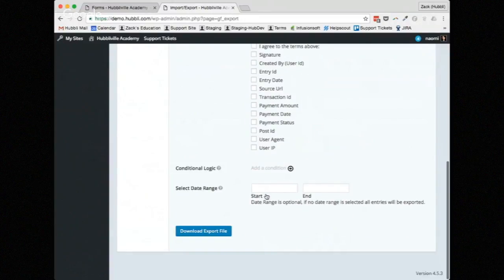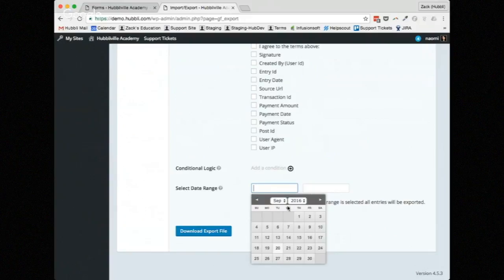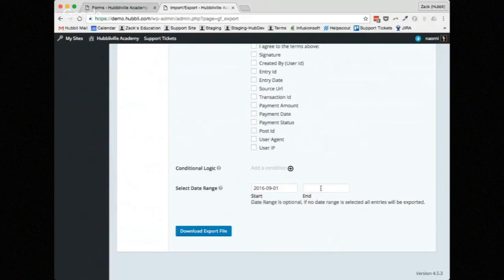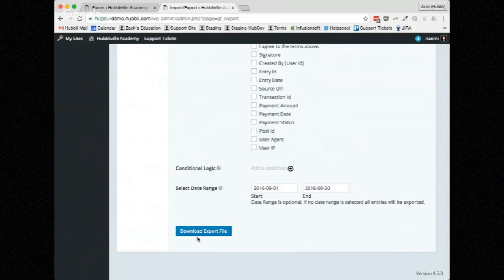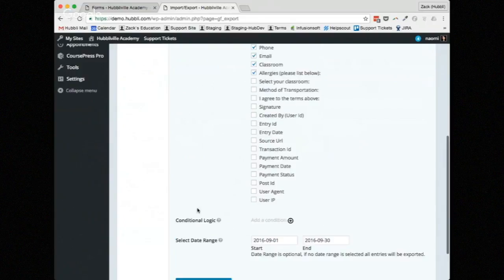And then if you want, you get a specific date range as well. So if you just want the entries from September 1st to the 30th, and then you hit download, so that will just give you a very specific range. So you do have a lot of flexibility here when it comes to exporting the information that's being submitted from your forms.